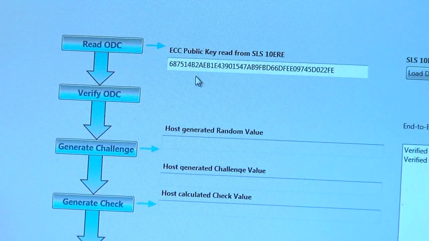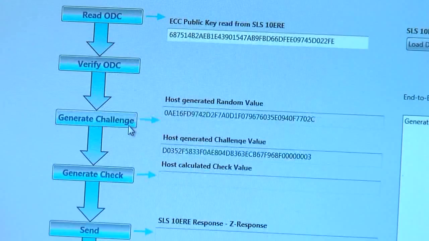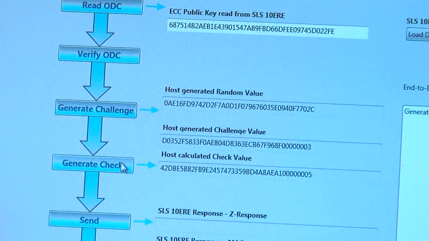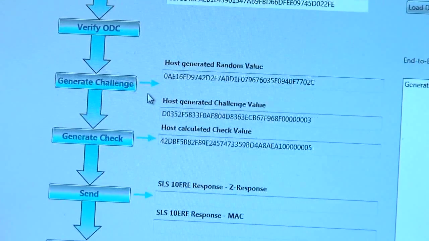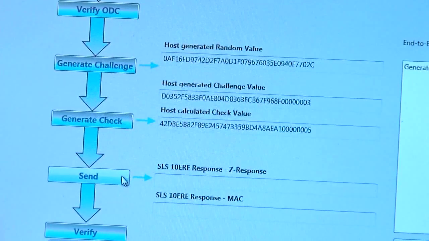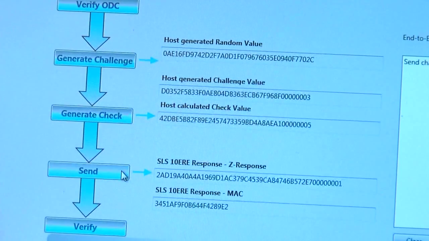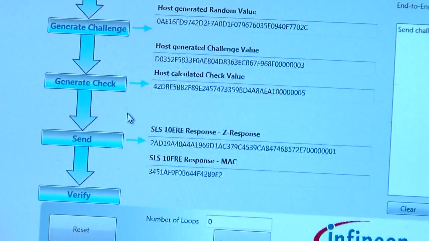I then generate a challenge. So for the challenge and response mechanism, the first step is that I generate a challenge in the host device, which is a random value. I then create a check value on the host device. After I've generated the check value, the OPTIGA Trust chip is already calculating the ECC-based response answer. This response, which is calculated by the OPTIGA Trust product, is then sent back to the host device, and the host device verifies whether the answer from the OPTIGA Trust product is correct or not.